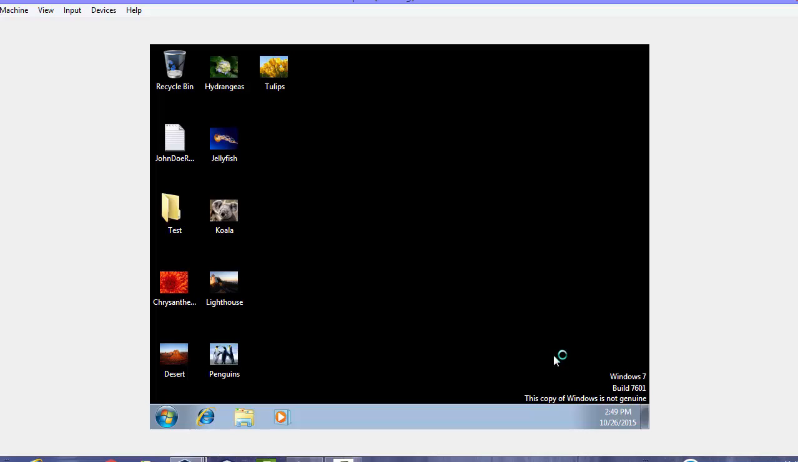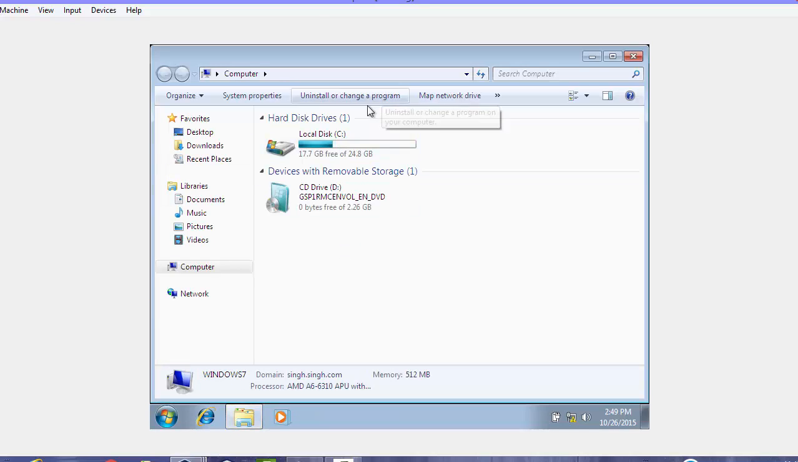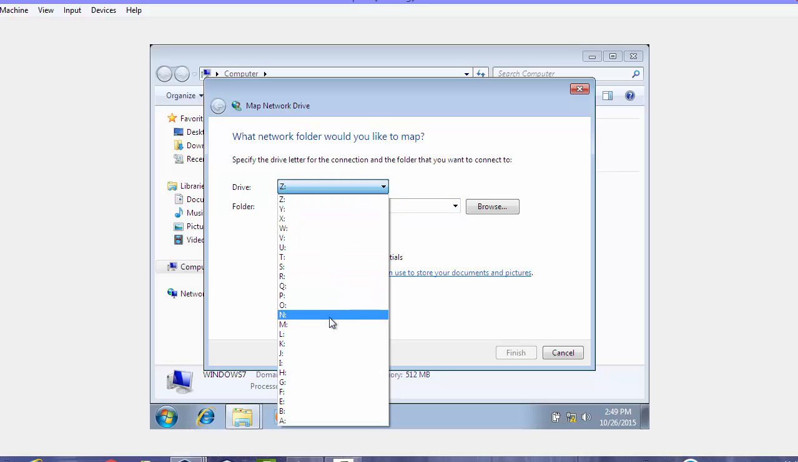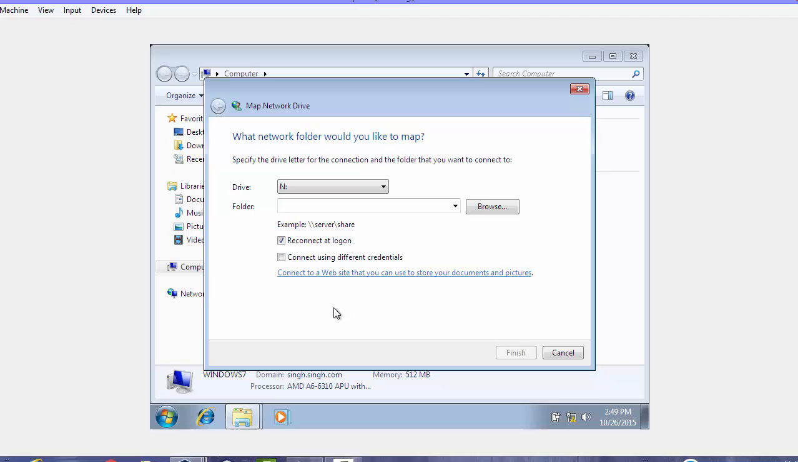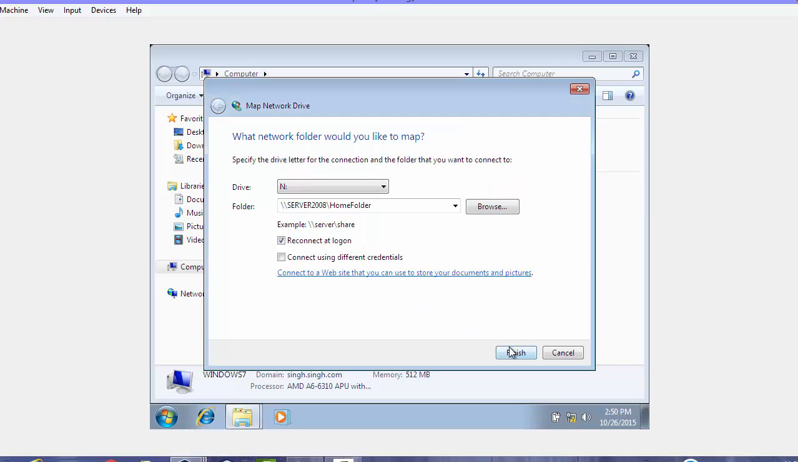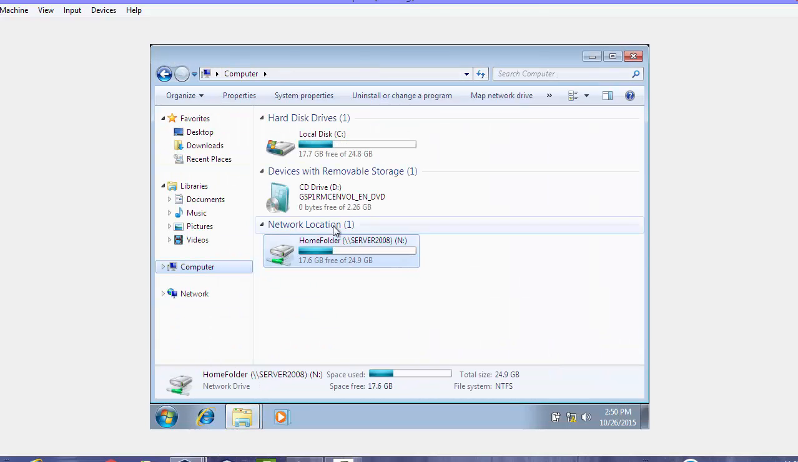Okay guys, in order to access this folder, we will go into my computer. We will click map network drive. We will select a name. Let's put N because N is a nice letter. Click browse, browse network. We'll look at server, and there we go. We see the home folder. So when you click OK, click finish, the folder will come up here. If you go back to computer, the folder will be right there.